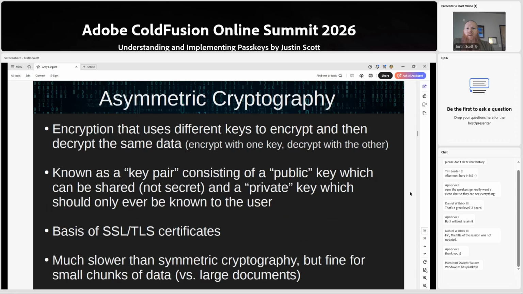So with that terminology out of the way, we mentioned earlier that passkeys utilize asymmetric cryptography. If you haven't spent a lot of time in the security side of things, or you're not well versed in encryption, asymmetric cryptography is the method of encryption that uses different keys to encrypt and decrypt the same data. So you encrypt with one key. For example, you can encrypt with your private key, and then that data can only be decrypted with the other key. So if you encrypt with your private key, you decrypt with the public key, or vice versa. In the industry, the security side, this is known as a key pair, which consists of a public key that can be shared.